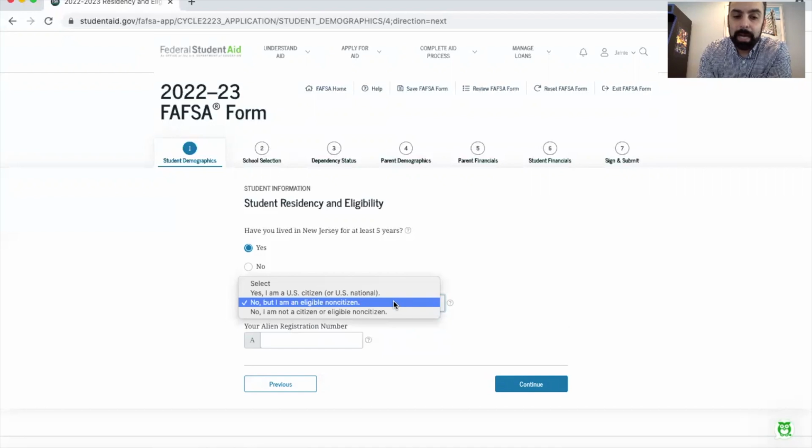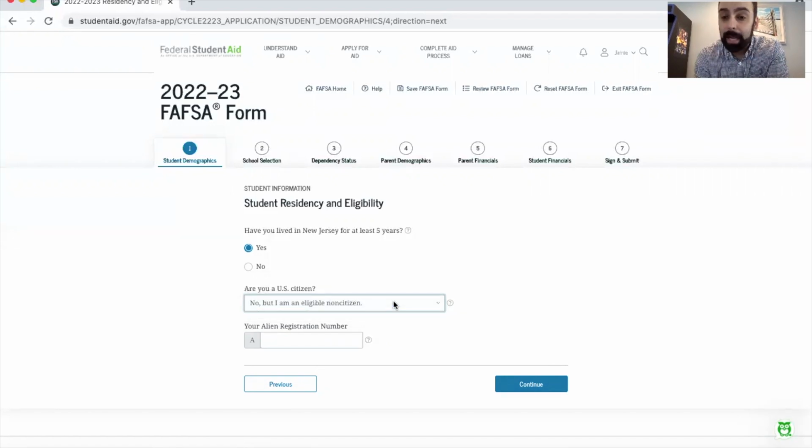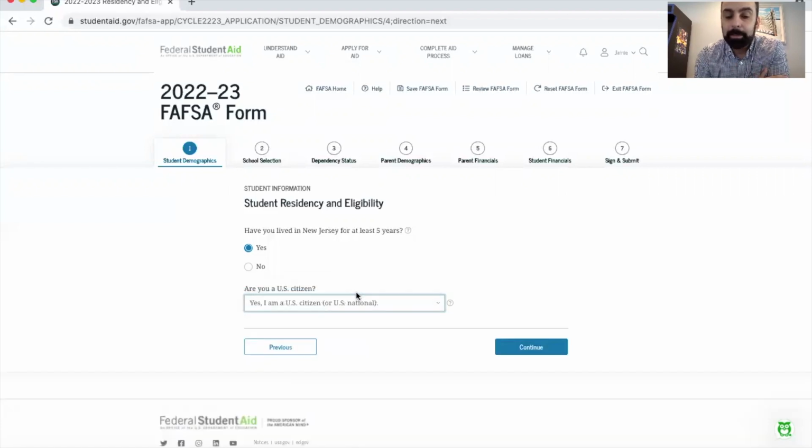Now, if the student is a permanent resident and not a U.S. citizen, essentially doesn't have a Social Security number, what you guys would do is you'd click here. Nope, I am not a U.S. citizen, but I am an eligible non-citizen. And then students would then type in their alien registration number here. If you're a U.S. citizen, then you would just click here, yes, I am a U.S. citizen, and it's just going to let you go on to the next page.